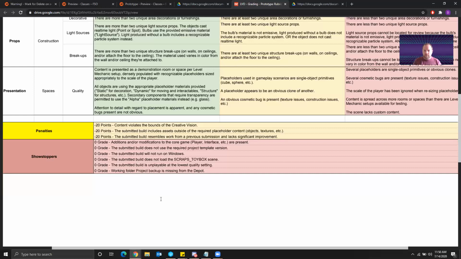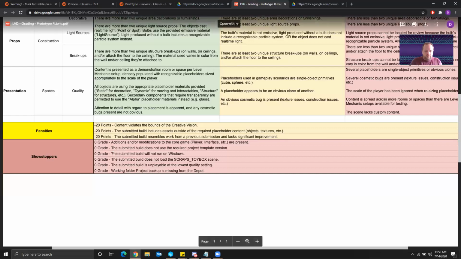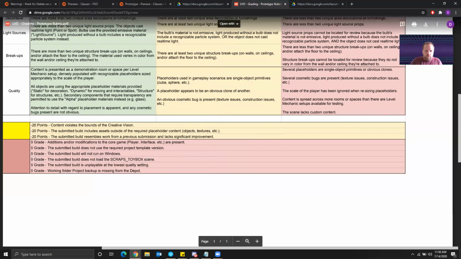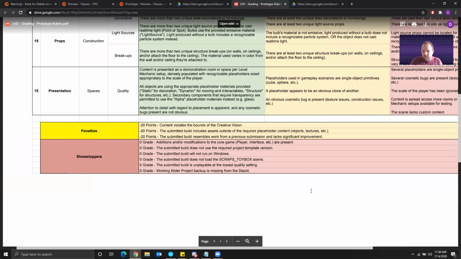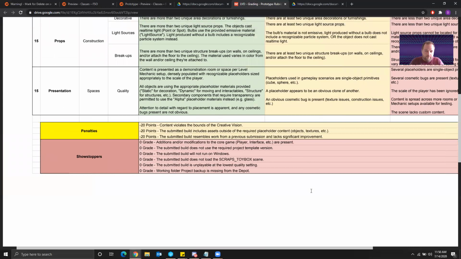One of the most common reasons why the build will not run on Windows, or something becomes unplayable with the lowest quality setting, is because your build settings are not set up properly. So if you go to the build settings and you have the outpost scene loaded, and then right underneath it you put the toy box scene, you're going to see a very common error where it starts spawning an infinite number of player characters. And that's because the toy box and the outpost are the same scene, just with less assets in it.